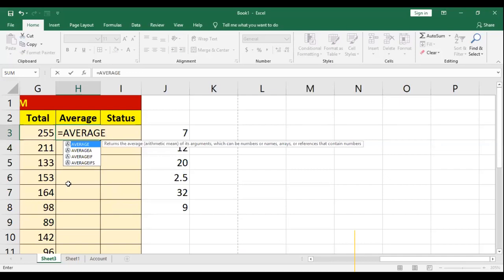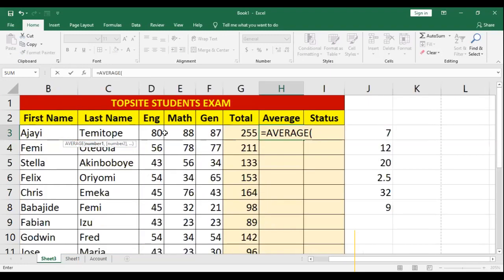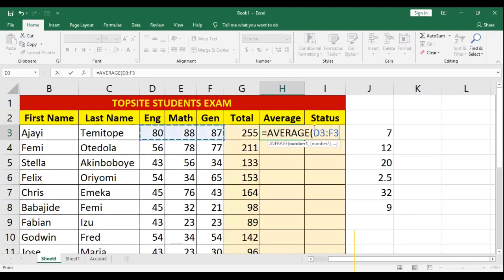Then after typing the average, I open my brackets and select the three cells that I want. After I type average, I repeat: I say equals to average, open brackets. Then what I should have typed there is D3 ratio F3, but I can just highlight it like this. Then I'll close the brackets.